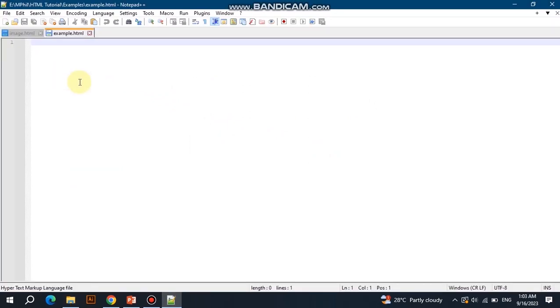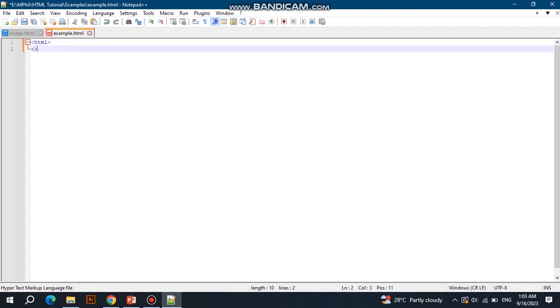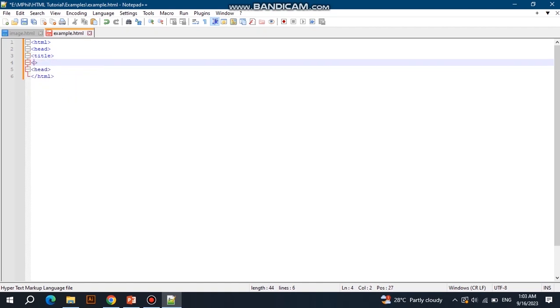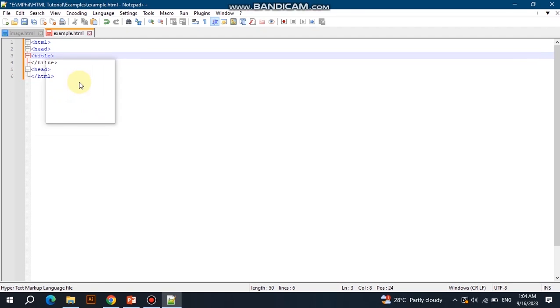So here is an example of an HTML document which shows how to write headings, how to write paragraph, how to write links, images, and etc. So start with the HTML tag and HTML closing tag. In the HTML tag write the head tag and head closing tag. In the head tag we write the title of the page. Here is the closing tag of the title. So the title of this page is example.